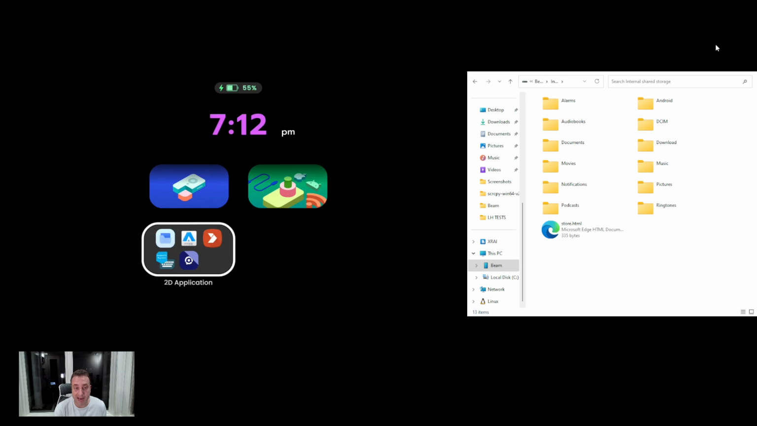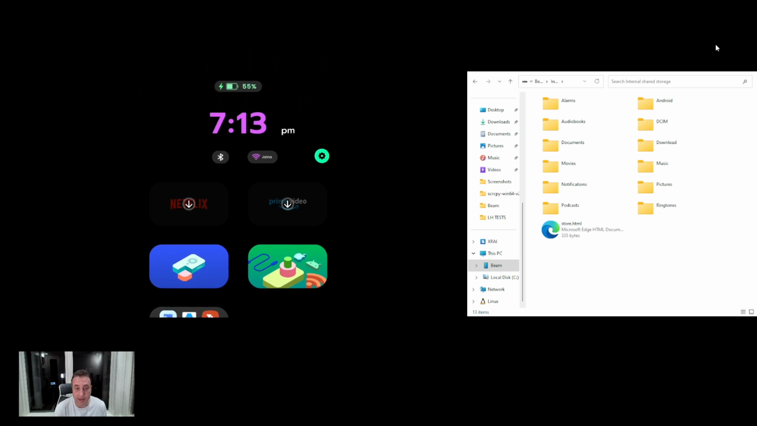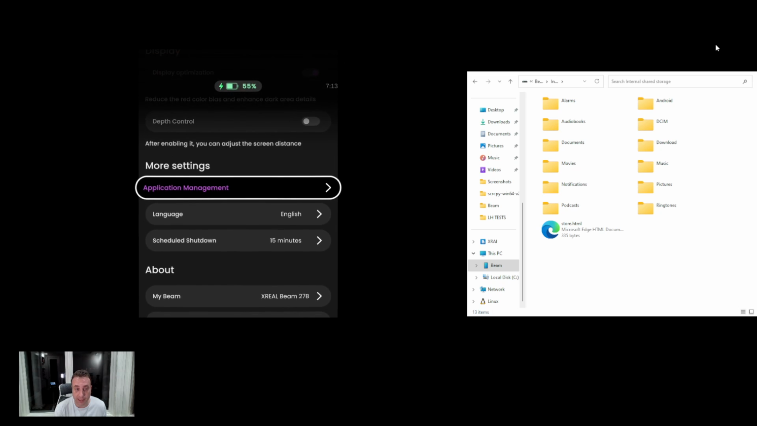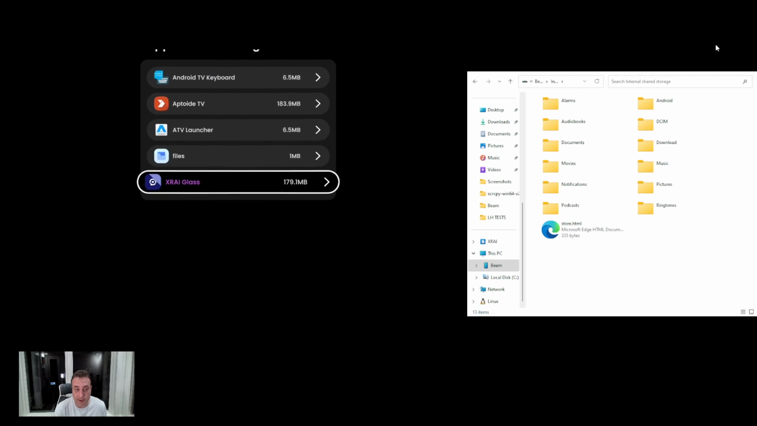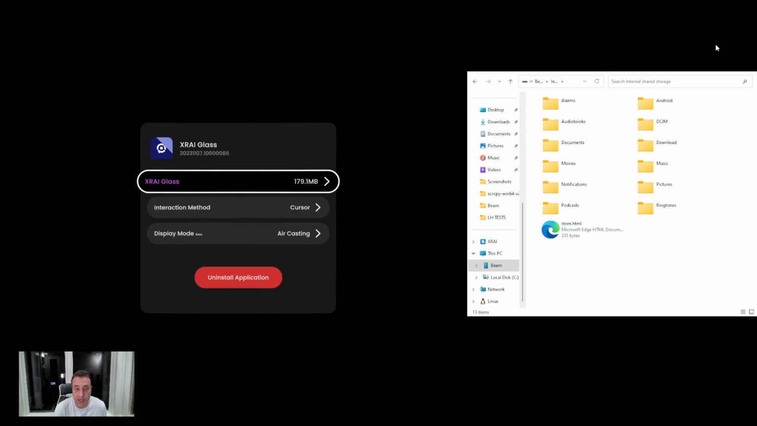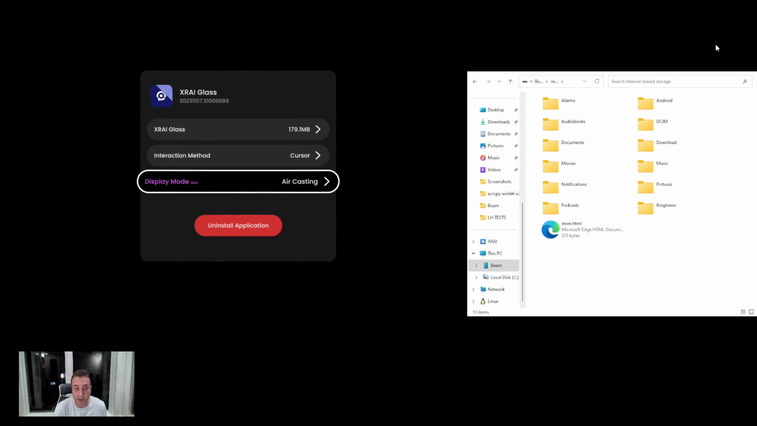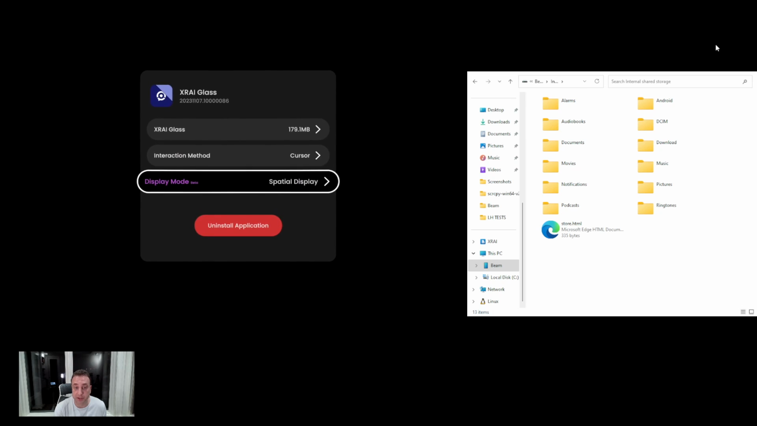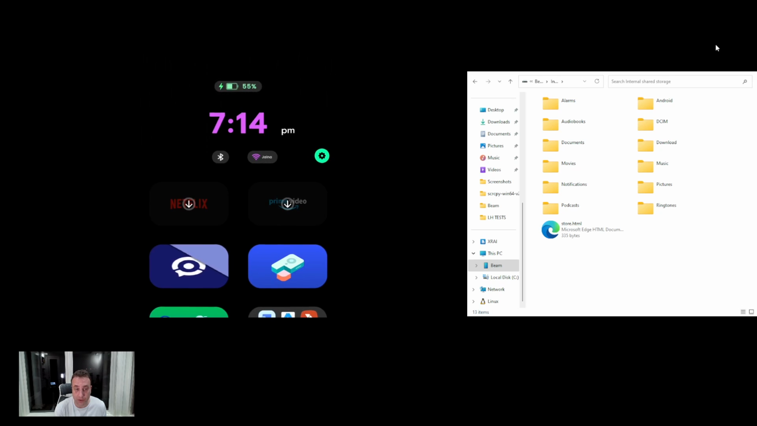If we just click back again, and now in the main menu, we can now come up to settings in the top right, and we can now scroll down to application management, and then we can now go to our new application that we've just installed, and we can then set first of all the interaction method. Cursor is best if it works, and then we can also set the display mode. So we can now put this into spatial mode, and this application will now appear on the main launcher.